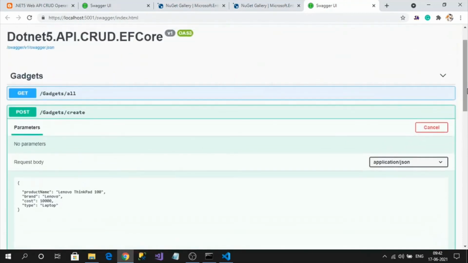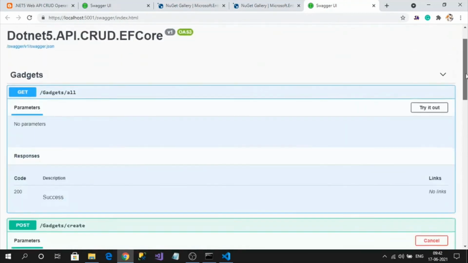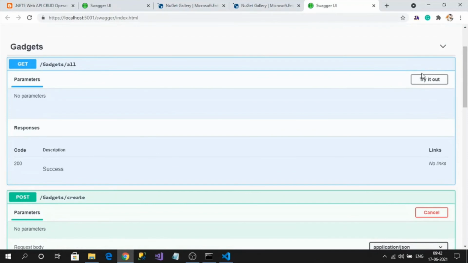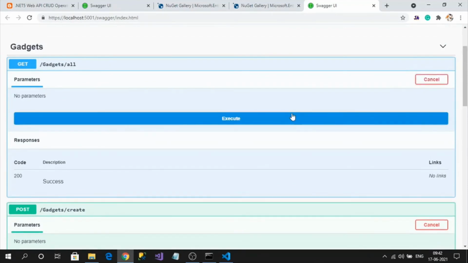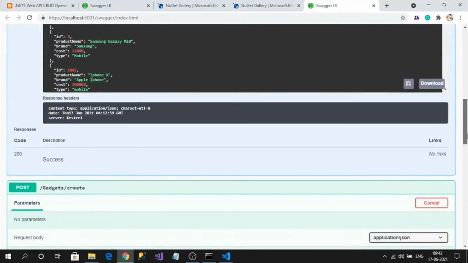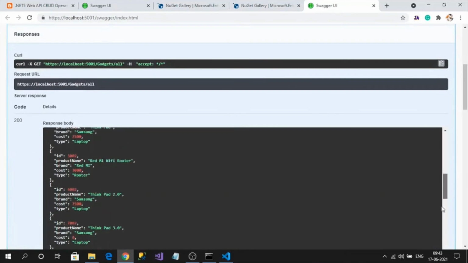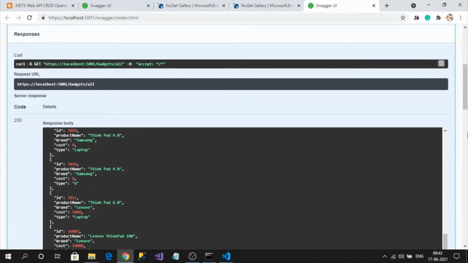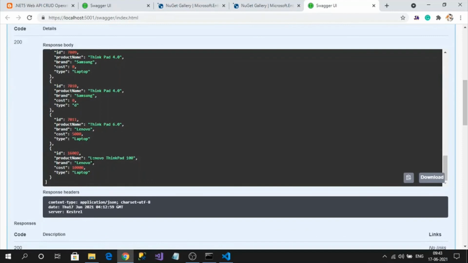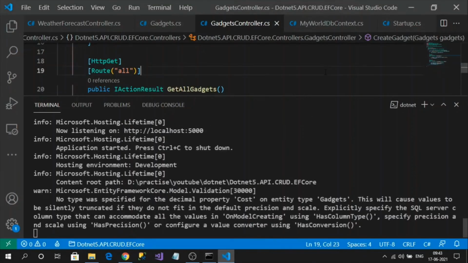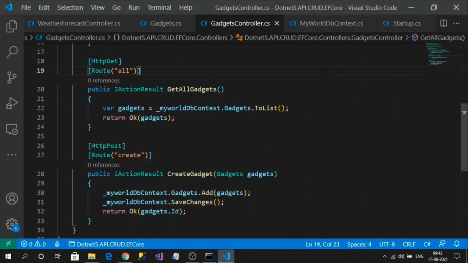So let's go to our get all gadgets API call and check whether our record is there or not. It will be the last record, I think. See here, 600, Lenovo ThinkPad 100, Lenovo, cost, laptop. So our record has been successfully saved into the database, meaning our create operation is successful. So we are done with read and create.